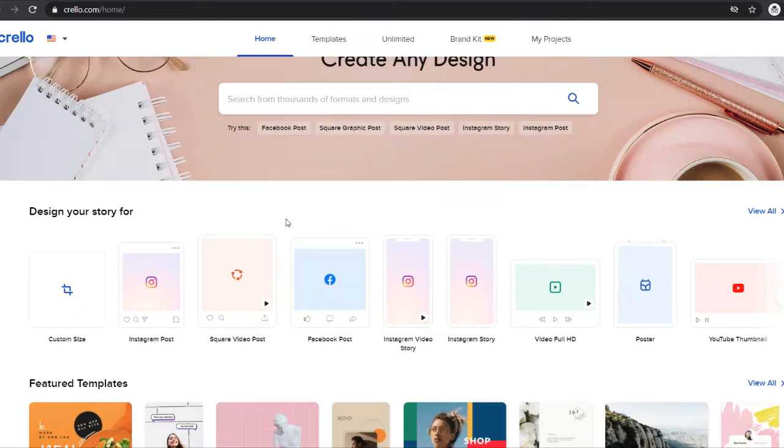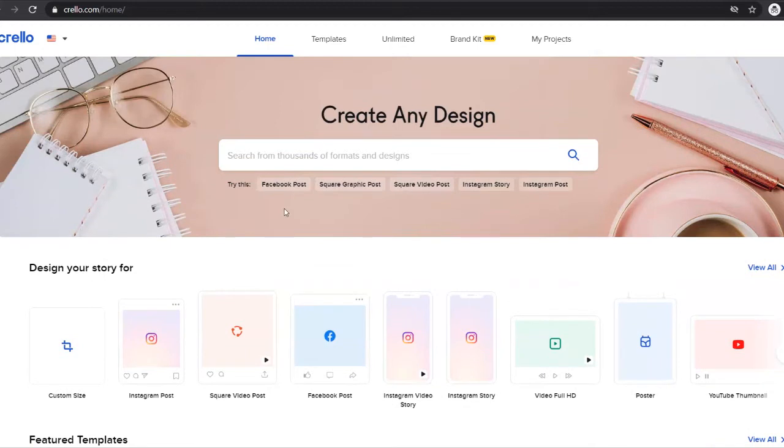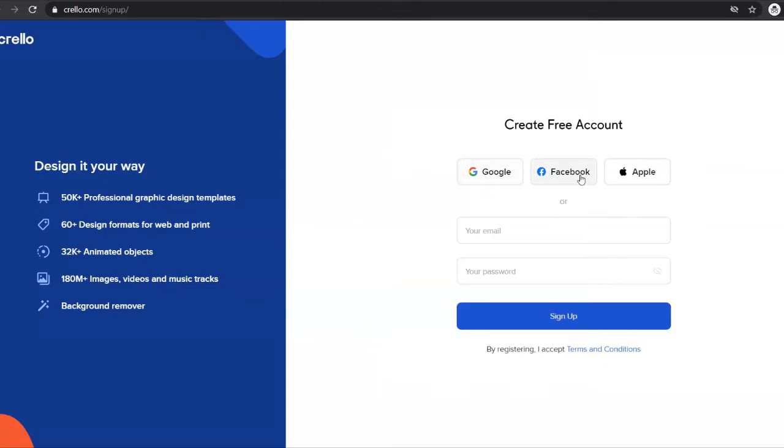But in order to be able to download those images, you have to create an account for absolutely free. Just click on the sign up button and they have their pricing plan, but don't worry, you will not have to pay for anything. You can connect your Google account, Facebook account, or your Apple account, which is a lot easier and faster because it requires just a click of a button.